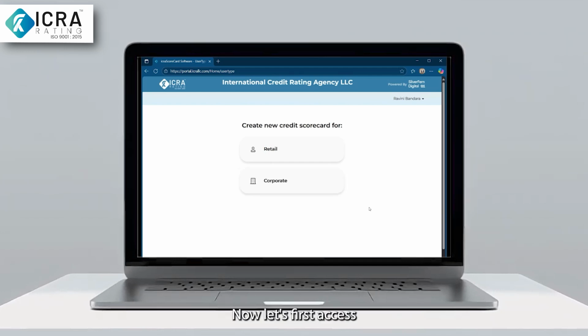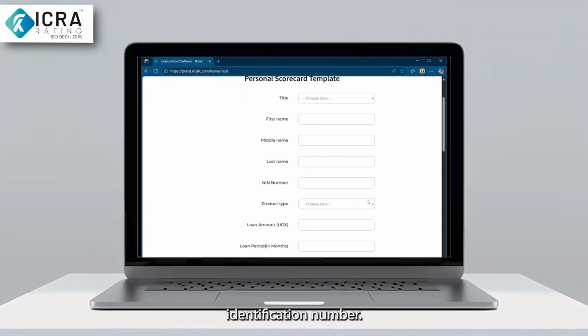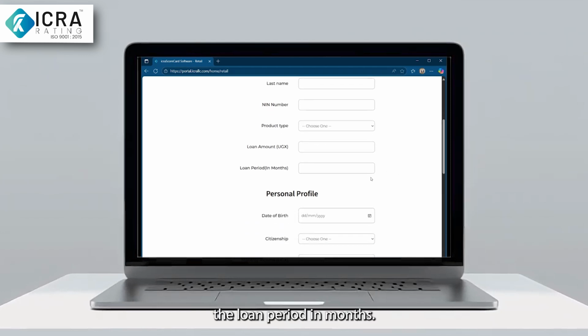Now, let's first access the retail scorecard. This is how a retail scorecard looks. You would be asked to provide personal information such as the title, first, middle, and last name, and identification number. You would also be asked to provide the product type. What type of loan is this? Whether it's a business loan, a salary loan, auto loan, or device loan. The loan amount, and the loan period in months.